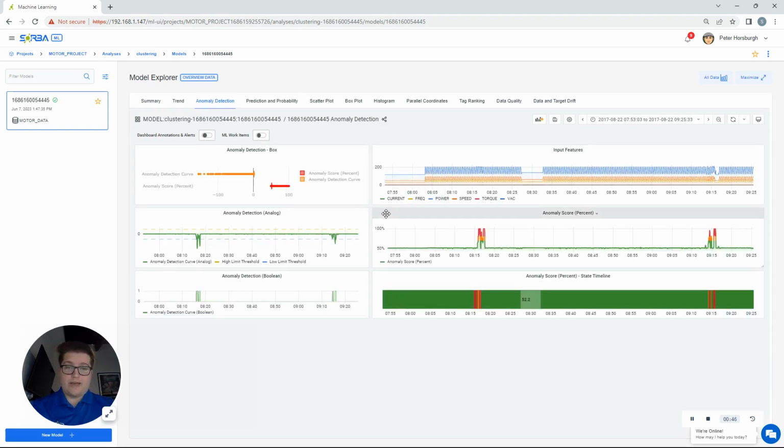We then showed how to deploy that model into a real-time environment and how to make a dashboard in order to track the results and outputs of that model.